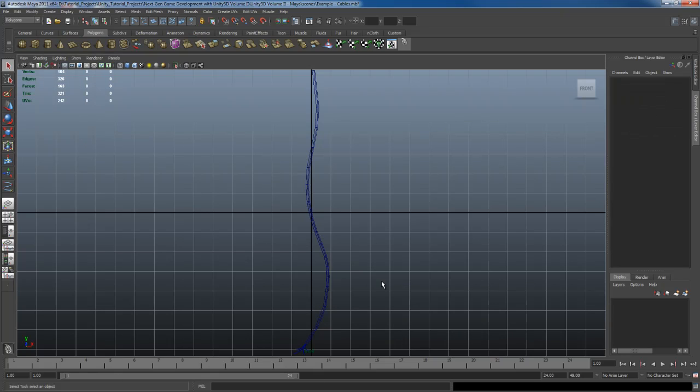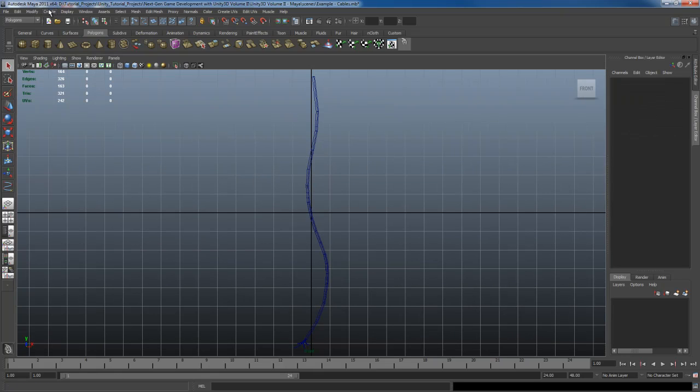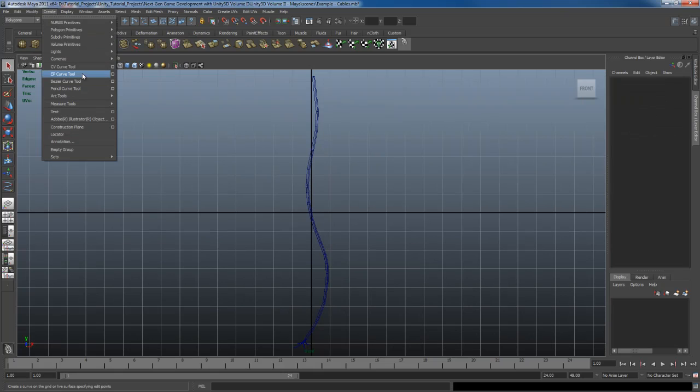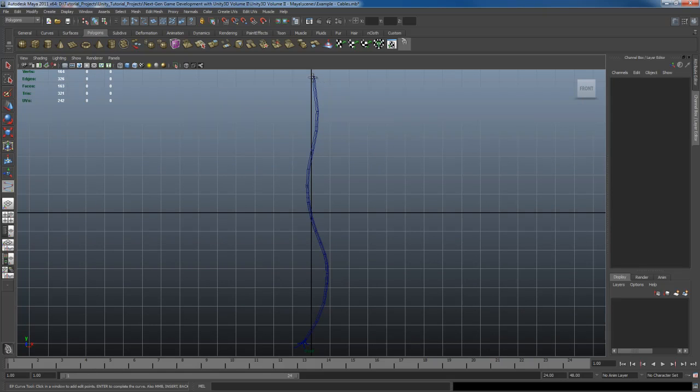I'm going to go to the front view here, and I'm going to go to the Create menu. I'm going to create myself an EP Curve tool. I like working with the EP Curve tool. You could use the CV Curve tool if you want, but in this case I'm going to work with this one since it just works out pretty good.